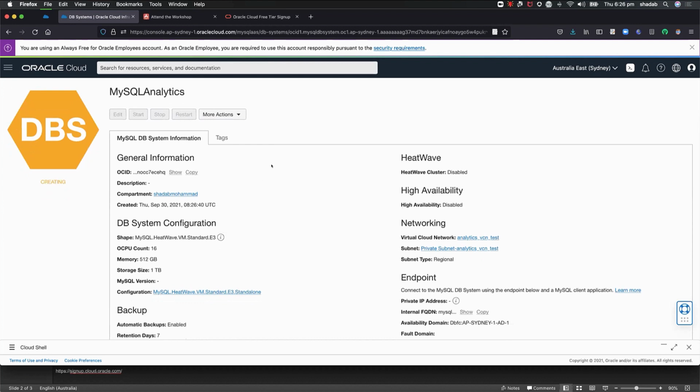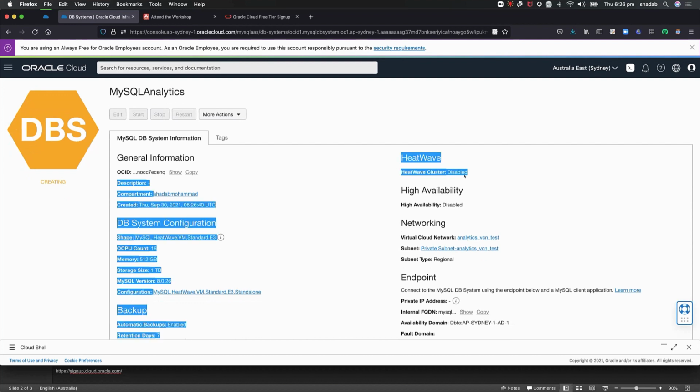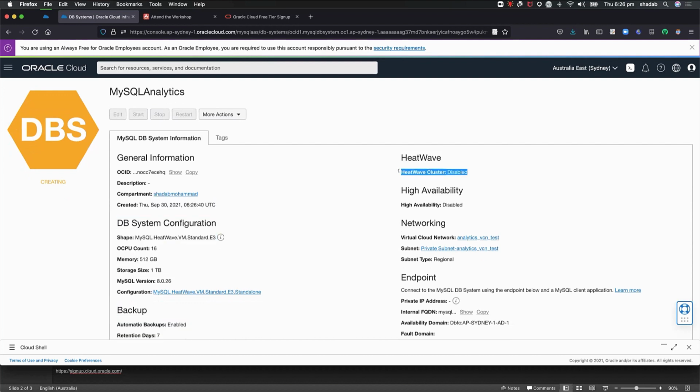While that is being done, I'll show you once it gets provisioned. If you see here, the HeatWave cluster is still in the disabled state. Once the instance is up and running, that's when we will go ahead and enable HeatWave.